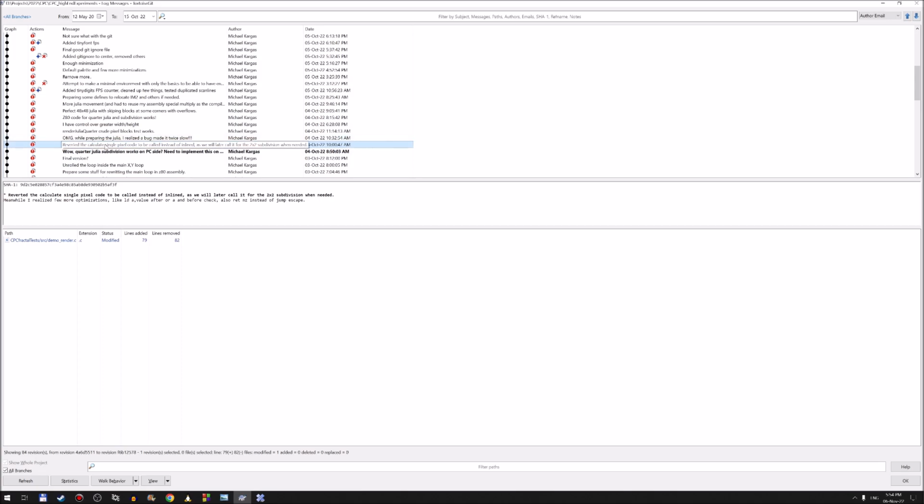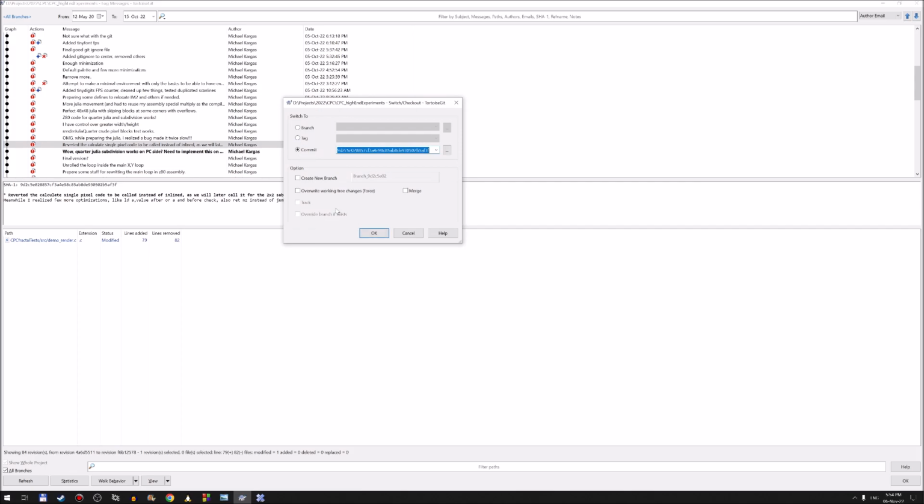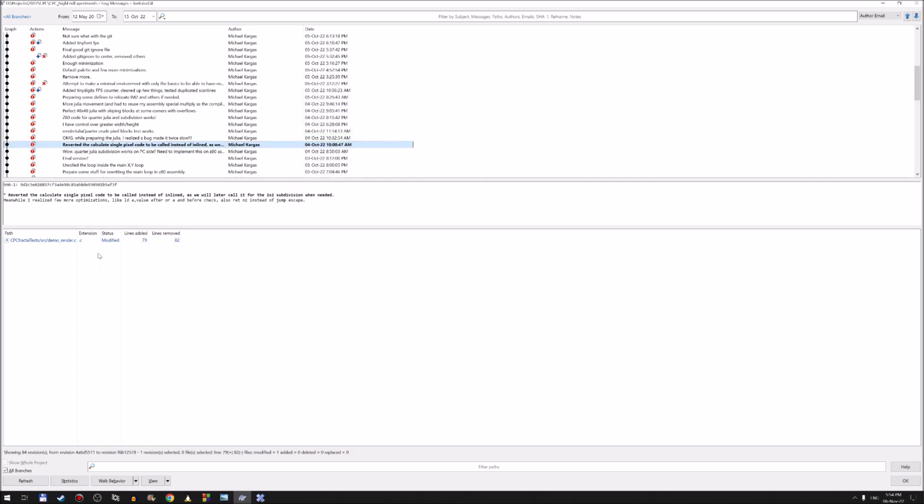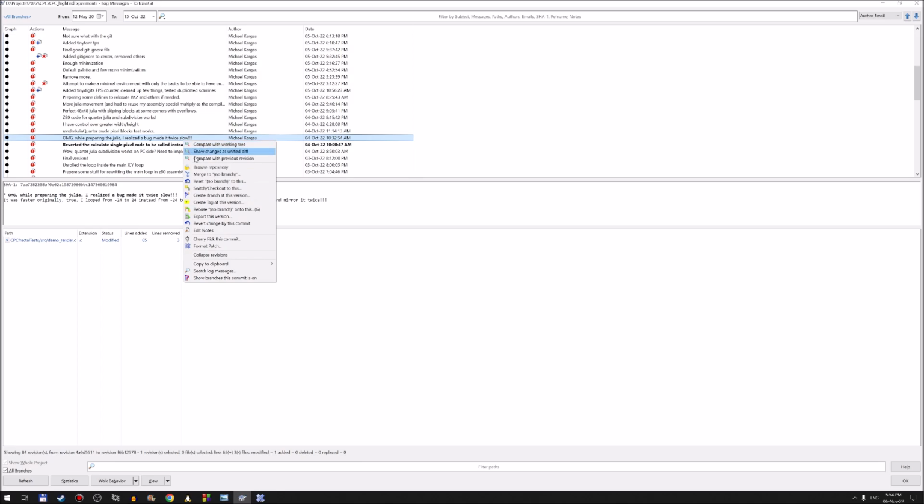So pretty fast, revert the calculate single pixel code to be called instead of inlined. Yeah, because now we will call the calculate Julia. We have inlined the assembly version inside the main loop, but we are going to call it. So I'm like, I can't inline it 4 times. So I reverted some things for the new method. Oh my god, while preparing, I realized the bug. I was trying the whole thing. Even if I copied it symmetrically, I was calculating the lower area, and I realized it now.